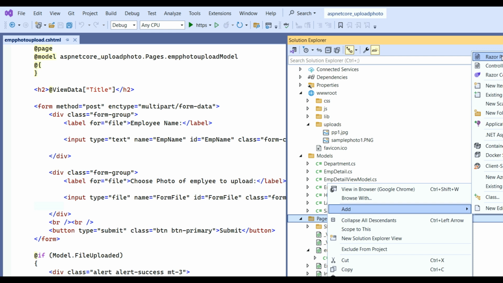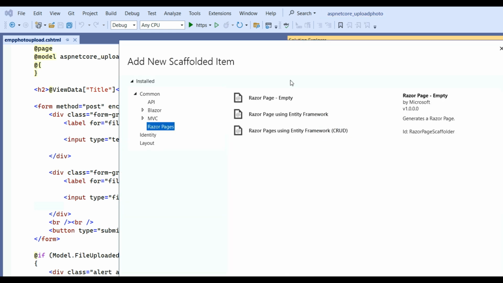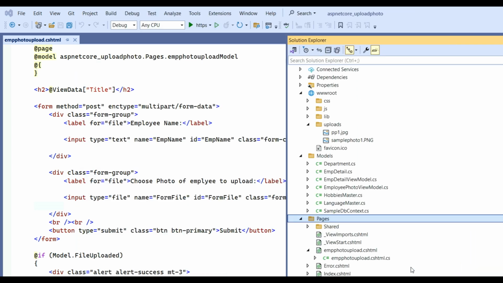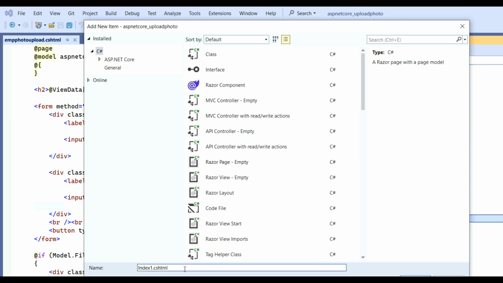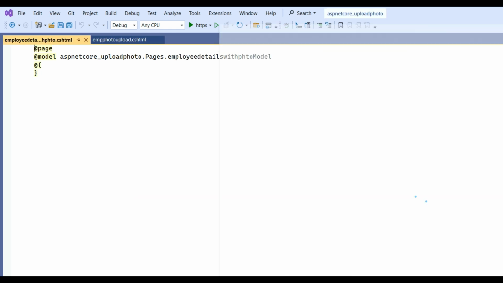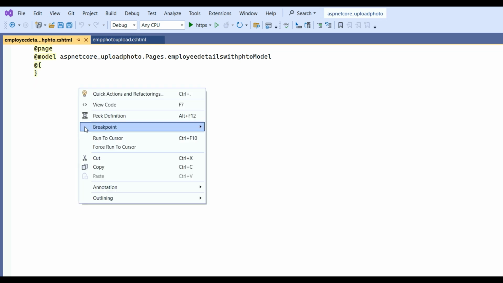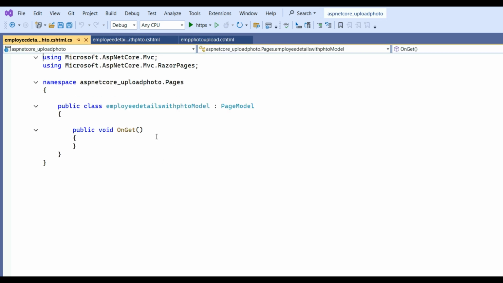So create a Razor Page, click on the add button. Here you can put the Razor Page name, like employee details with photo. Now click on the add button. So here your Razor Page design will be created. Also you can see the code behind.